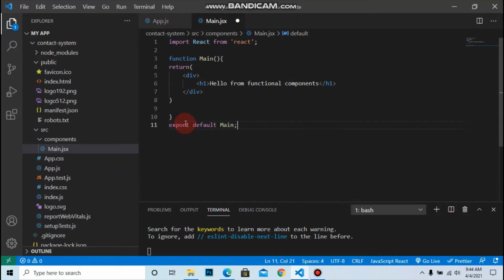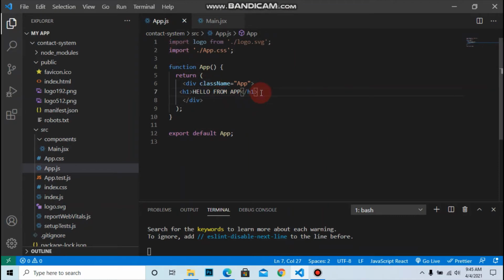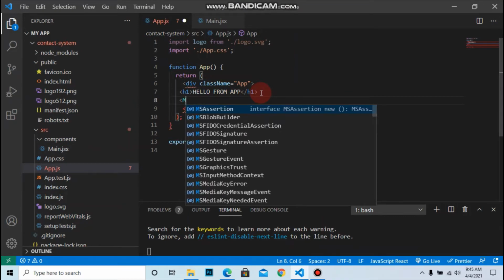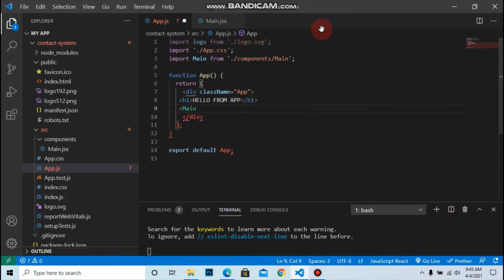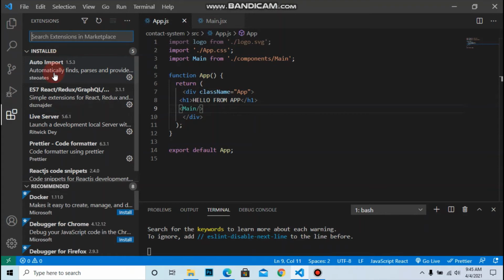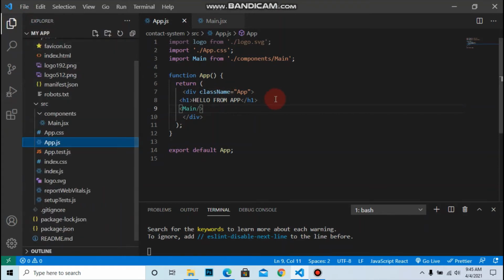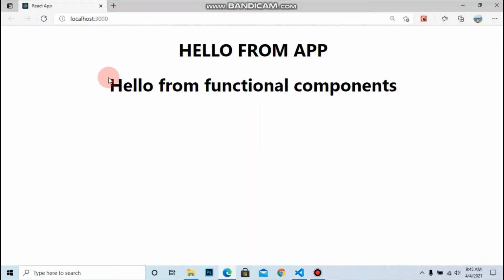main. To render this in the browser, we should import this in the main component, that is the app component. So let's go to the app component and render it. Then import main. So in this way, we import the main component. If you are not using the auto import extension, you should install it. Then to run the project, go to the terminal and type npm start. Then this is the first way of creating a functional component.